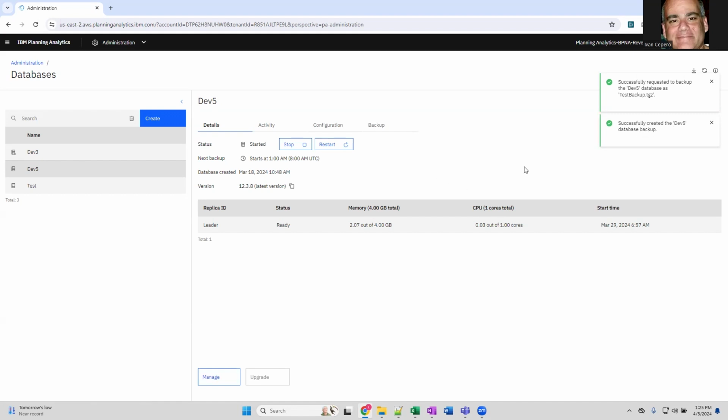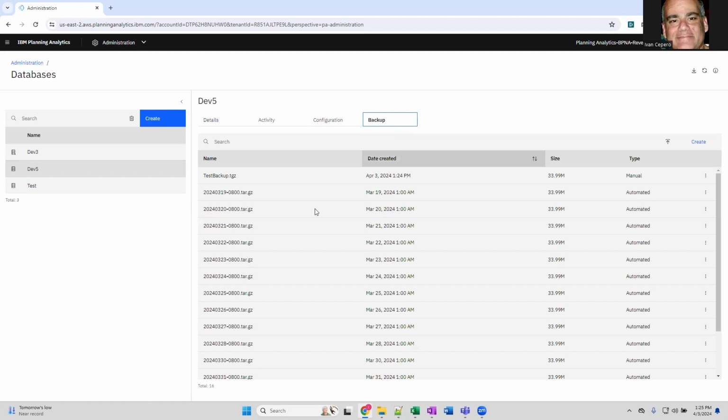Now let's look and see what happens. Let me close these messages. So in this last tab, backup, you can see all of the automated backups and the manual backup that we just took. There are a couple of actions that you can take on every backup. You can access those actions through the 3 vertical dots.